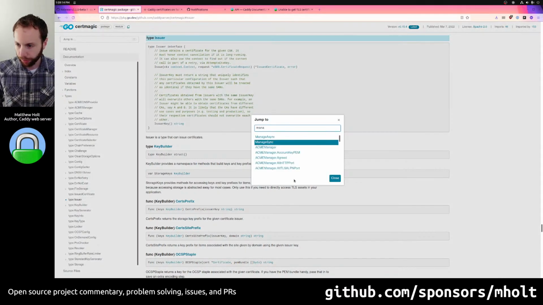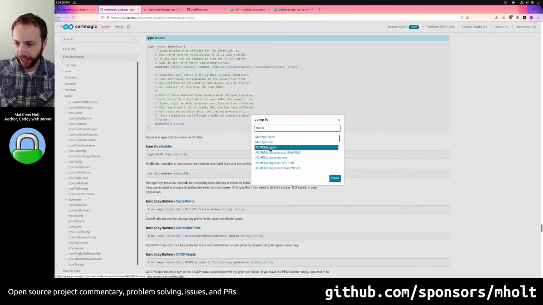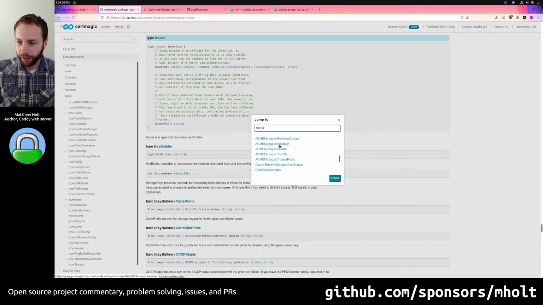Wow, I can't type. ACME Manager, well, the naming is unfortunate. I might need to update this because the ACME Manager is actually the old type, it's an issuer, so I should probably rename that to ACME Issuer. I didn't anticipate managers at the time.